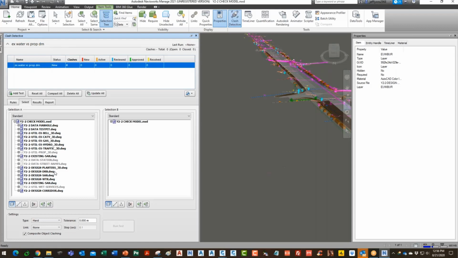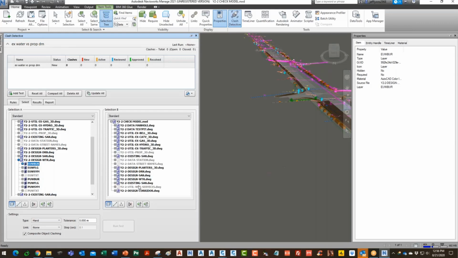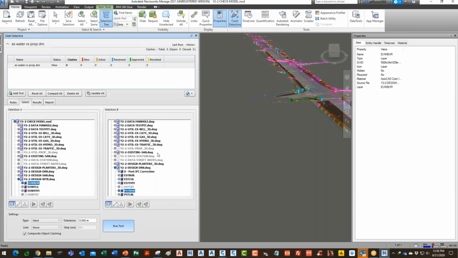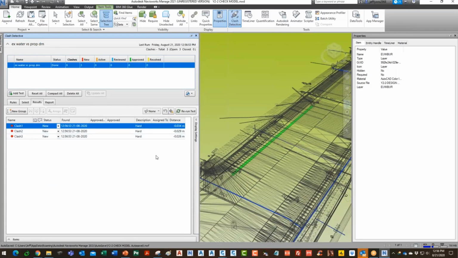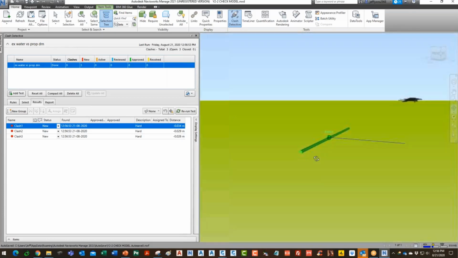Right there, design water. So it looks like the existing is right there. That's what they wanted. And you want to compare it to your proposed drainage right there. So you can grab the proposed right there. So when you run the test, it produces, in this case, 3 clashes. So that's what we're after here.